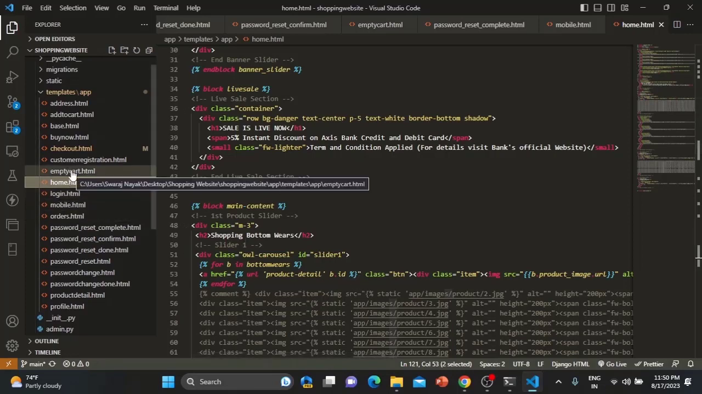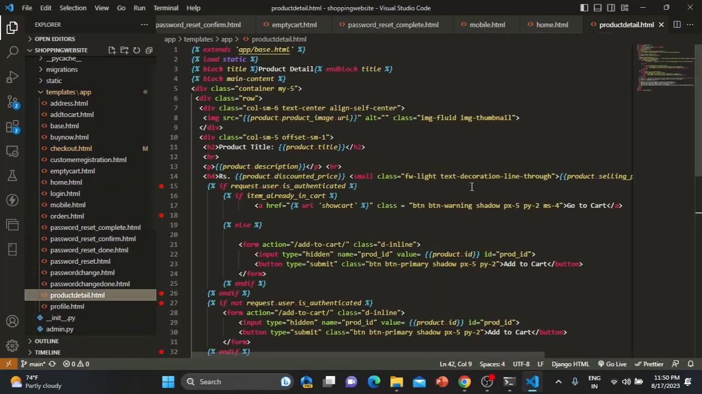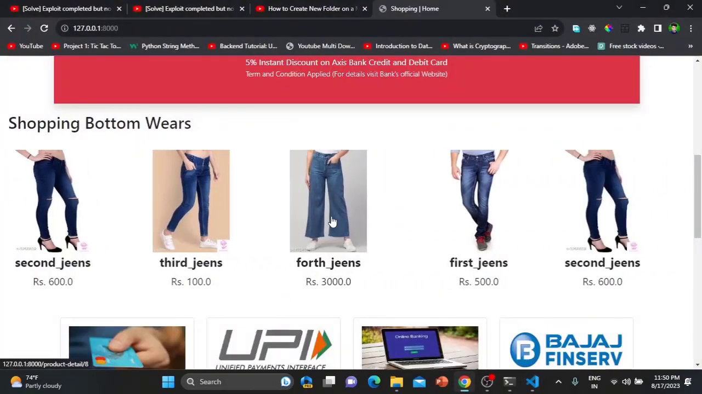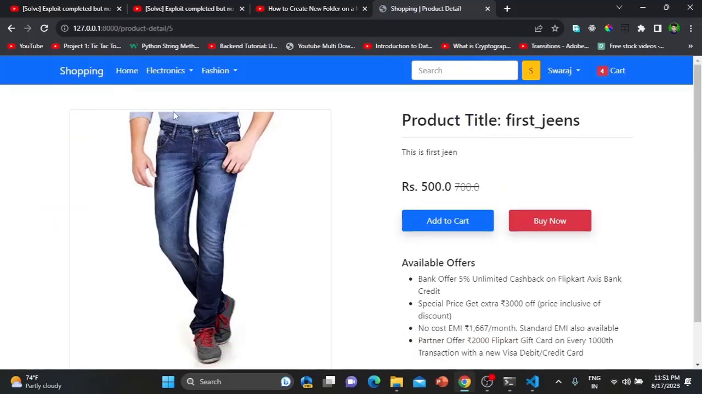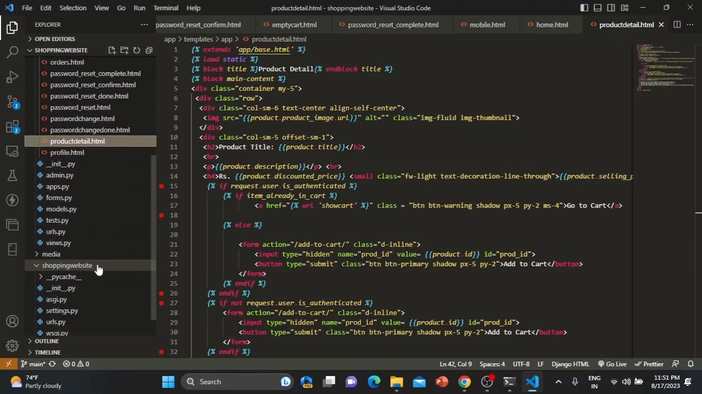In the product detail, I will show you where my product detail page is. This one is the product detail page. So what happens if you click on a product? If I click here, it goes to the product detail page. Let's see what happens in the product detail page.